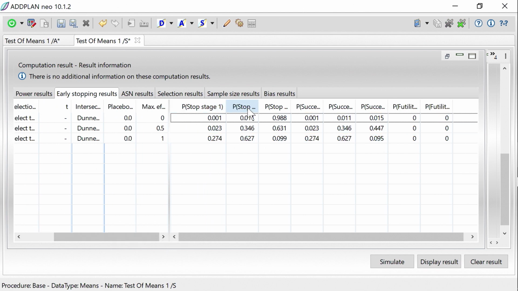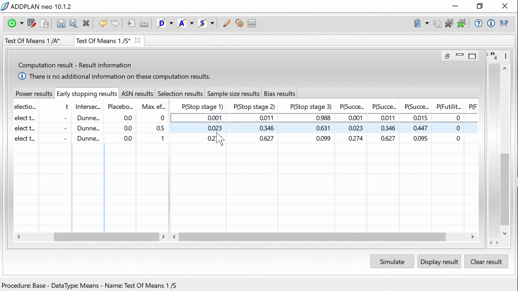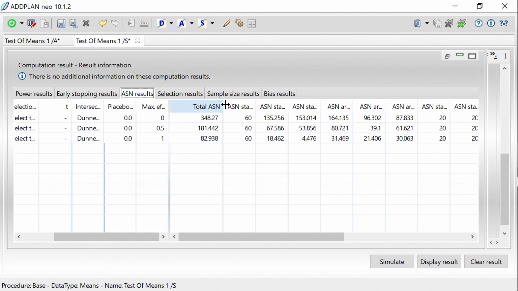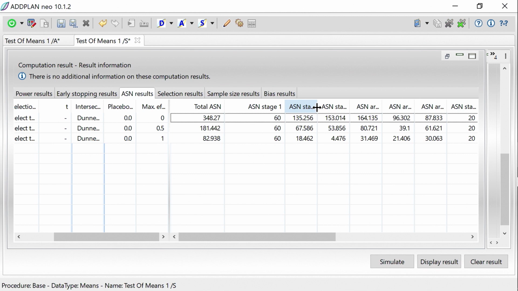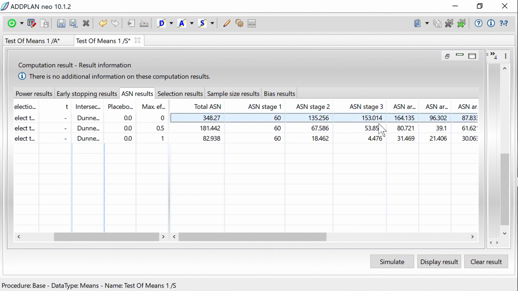Again, if we're taking a look at the probability for stopping at stage 1, stage 2, or stage 3, for the alternative effect of 0.5, the values we get are 0.023, 0.346, and 0.631. When we're looking at the average sample size for 0.5, we get a total of 181.442, or for stage 1, it's 60, for stage 2, 67.586, and stage 3, 53.856.